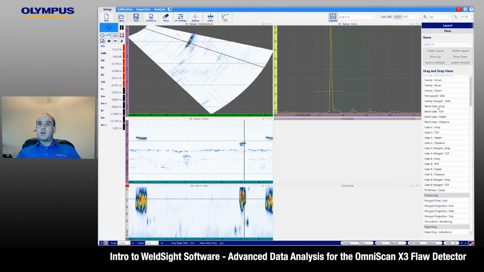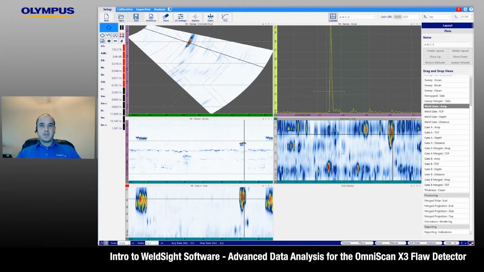And particular to WeldSight, there's a few displays that aren't available for typical OmniScan users. The Weld Gate, which is a top-down C-scan display, which respects the weld overlay as well as the heat-affected zone. So it only displays indications that are within the heat-affected zone and weld overlay. Some other views are merge views, including a polar view, which I will show you here shortly.